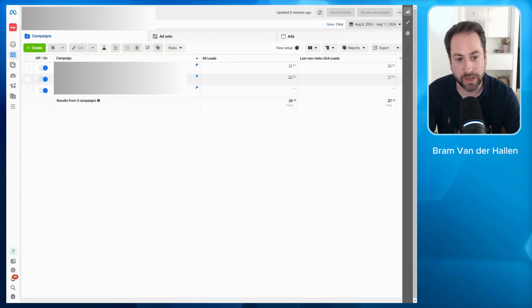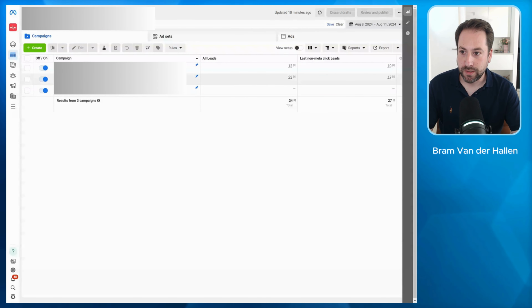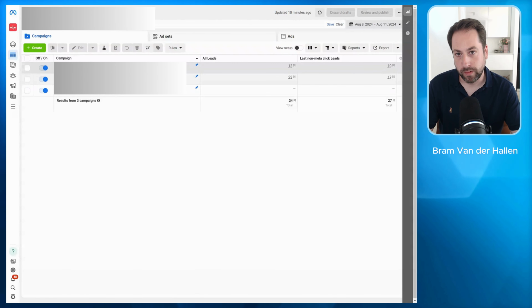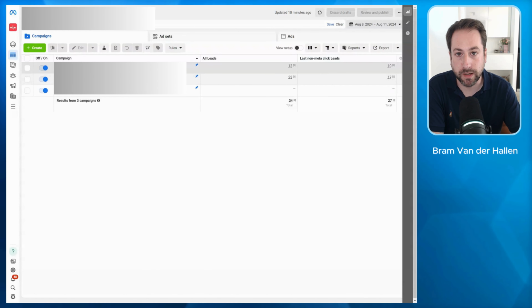This will be worth it because today I will show you how I created a custom column to track non-Meta click leads. Right here in Ads Manager, I have some lead campaigns and the first column is reporting all leads. So using the attribution settings of Meta, in this case, 1-day view, 7-day click attribution, I've also created a custom metric, a custom column to show the last non-Meta click leads.